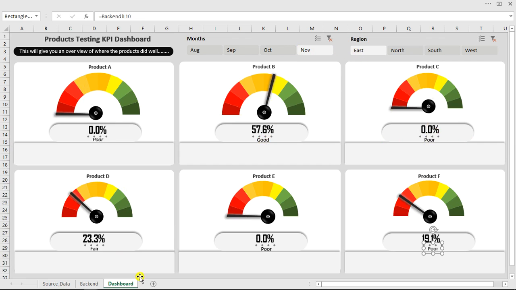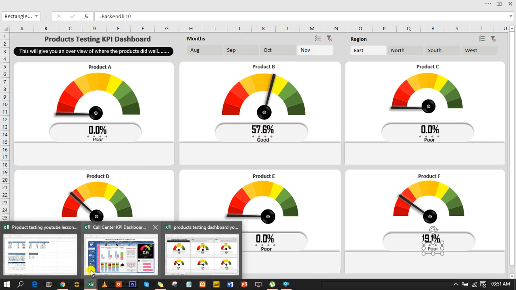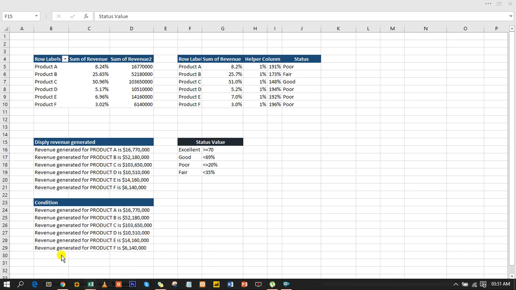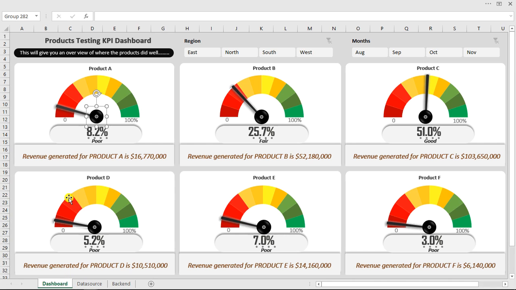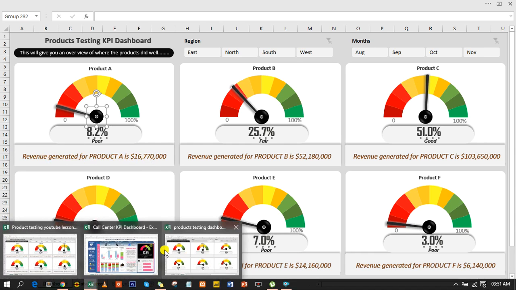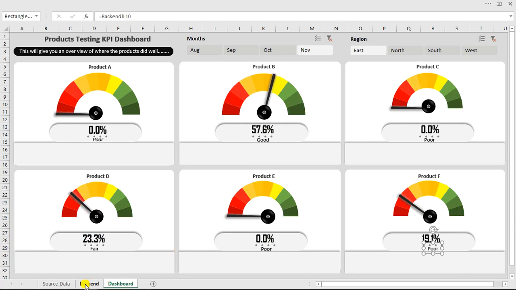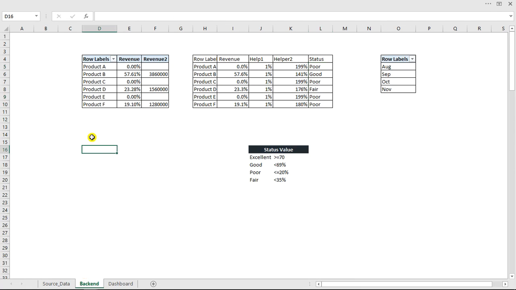The next thing I'm going to do right now is show you how to do something like this: Revenue generated for the product A is X, Y, and Z. I'm going to make sure I show you how to do that. What we need to do right now is use the concatenation function.